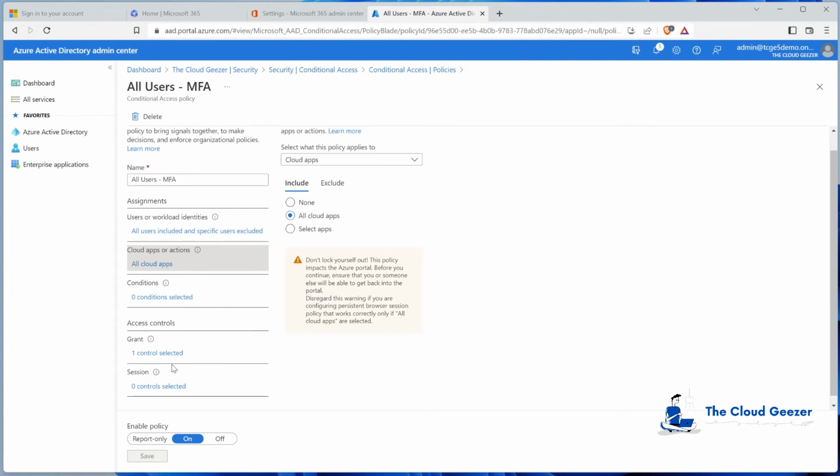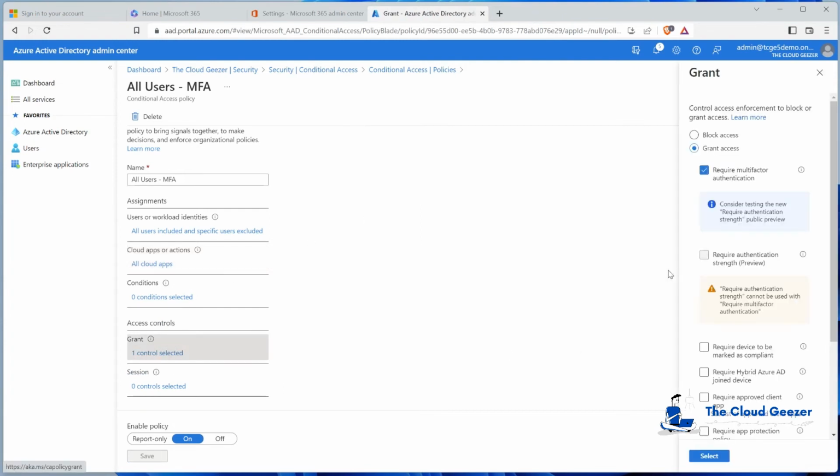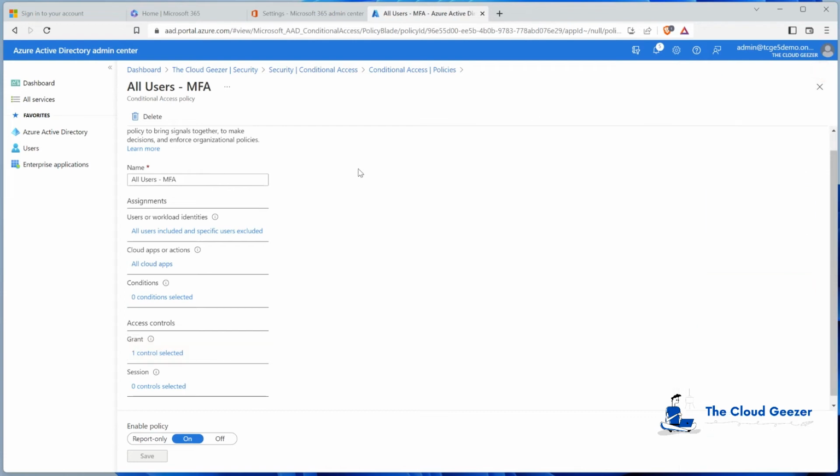That's really what we want to do with the MFA. We don't have any conditions, and from a grant perspective we're just saying require multi-factor authentication. So as I say, it's a very, very simple policy, but you can see it was effective straight away, that it really did enforce that MFA immediately.